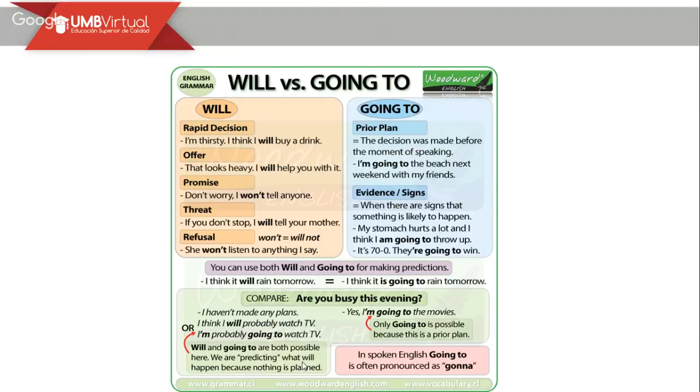Ahora vamos a pasar a ver otro tema gramatical que ustedes tienen que tener en cuenta para la realización de la actividad que tienen allí dentro de la 6ª tarea o 5ª tarea de nuestro curso. Ok, entonces tenemos will versus going to. Will, rapid decision, right? I'm thirsty, I think I will buy a drink. Perfect.